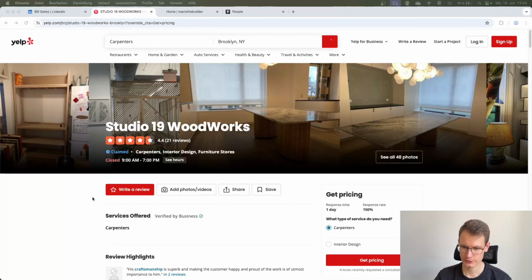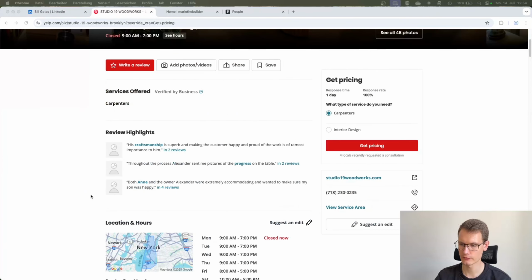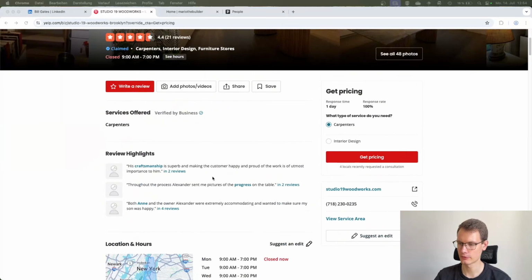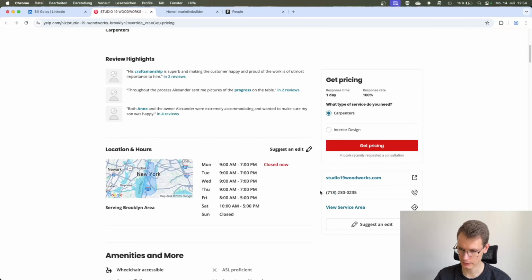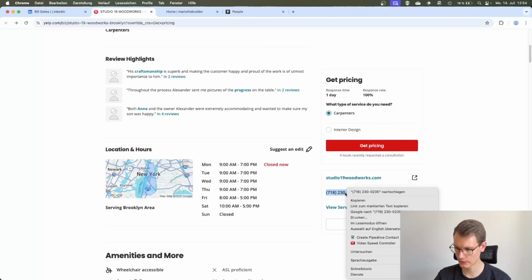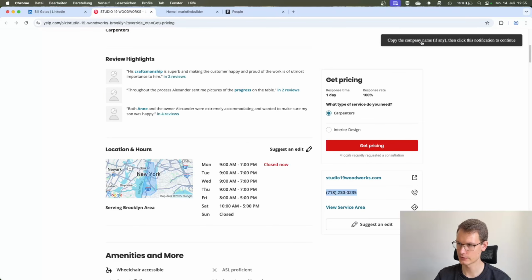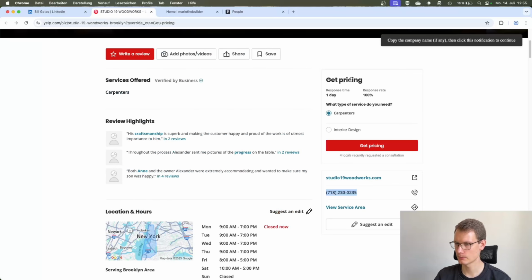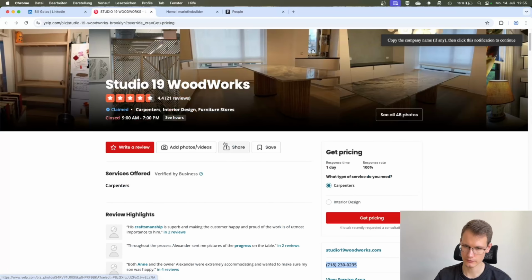The other feature which I mentioned before is that you can send contacts based on phone numbers on any website. So if I'm on any Yelp profile, for example, and I identify this phone number here, I can highlight the phone number, right-click it, and I will have this option here in the context menu to create a Pipedrive contact. So if I choose this, I will see this little pop-up here, which says copy the company name, and then click this notification to continue.